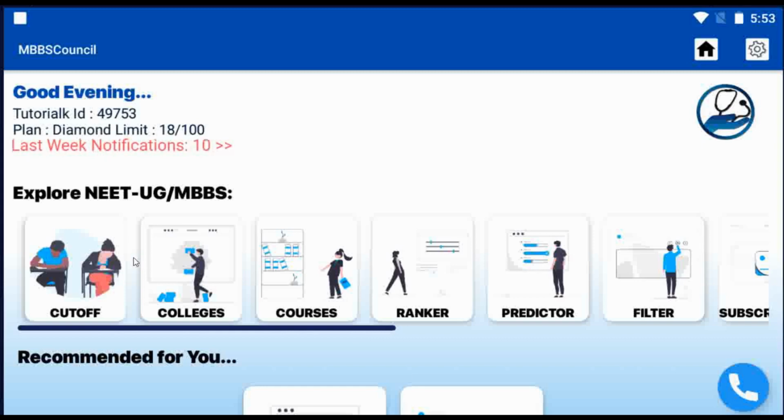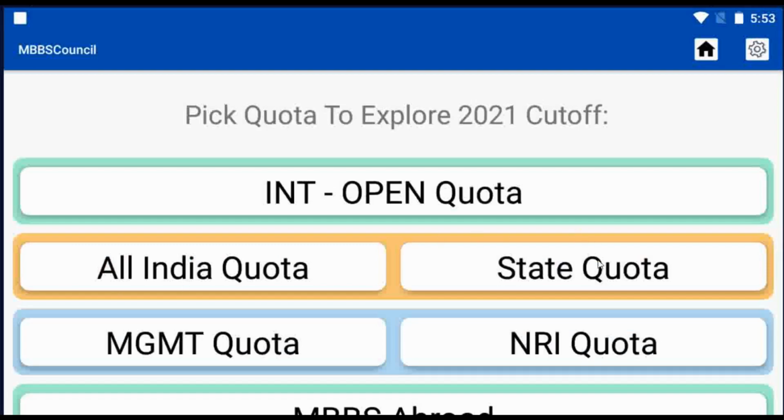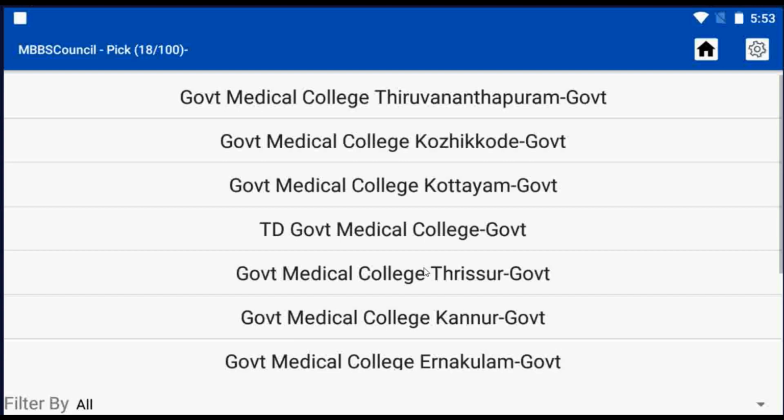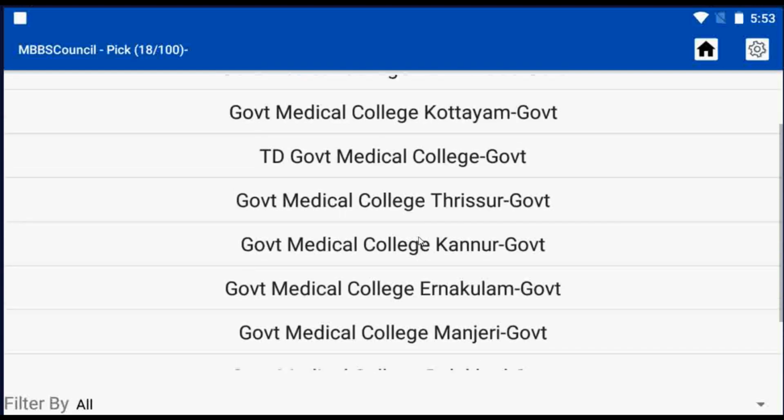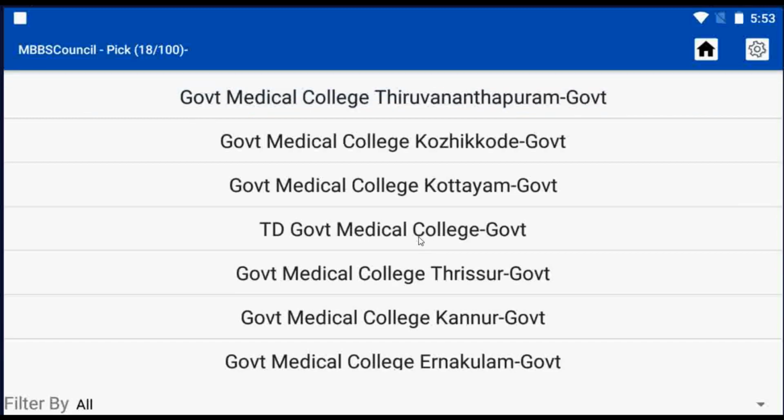In this video, we are going to see how to browse your state quota cutoff for all the colleges. For that we have to select the cutoff menu in the home screen. After selecting that, we have to pick the state quota option from the list. I have registered the state as Kerala and category as Muslim. So, for me Kerala colleges are showing.